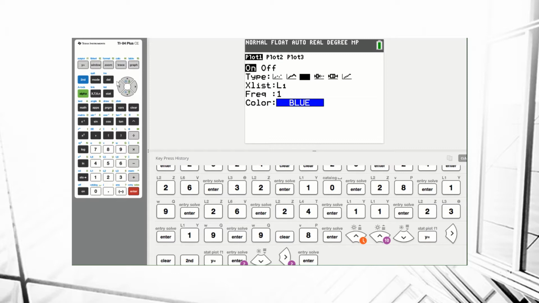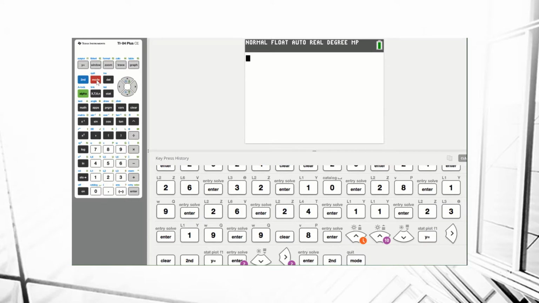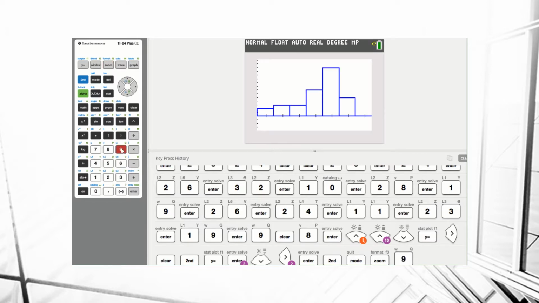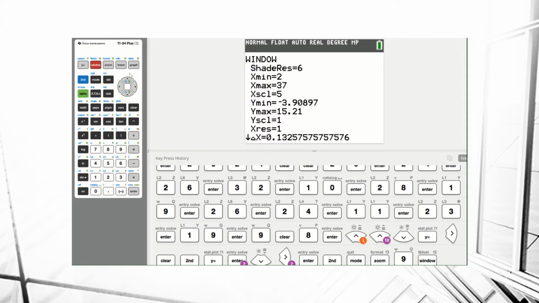And let's see what I want to do next. I'm going to quit out of here. And, well, I'm going to hit zoom, stat, number 9, kind of see what I got. All right, so there I've got a histogram. And I can see that it's not symmetric. It is definitely skewed. I'm going to want to go in here and change my window a little bit.